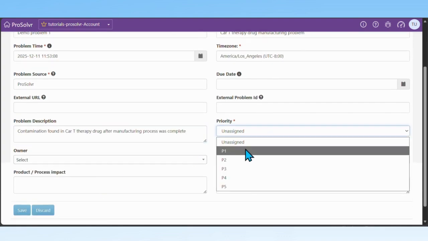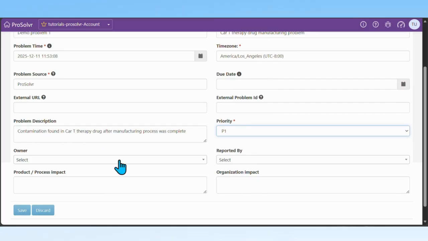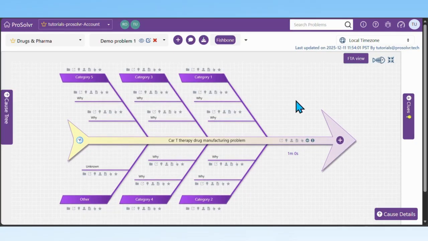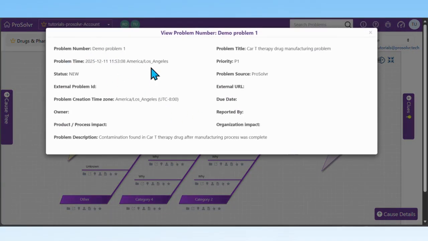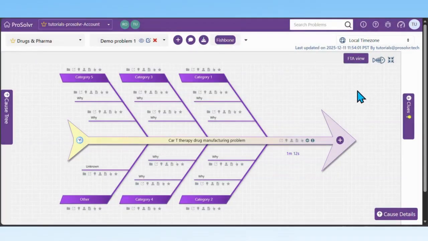Once I save it, I'm taken to the RCA workspace. This workspace opens with a default template for CAR-T therapy drug manufacturing. I can review the details that were captured when the problem was created, edit them, or add new information as needed. Now, this default template is just blank with categories and YYs.